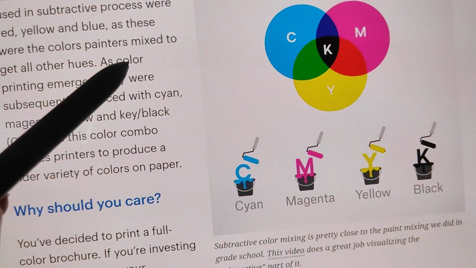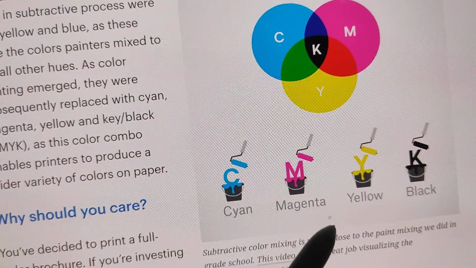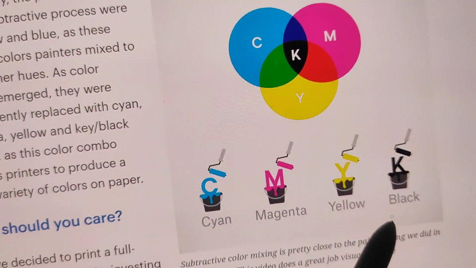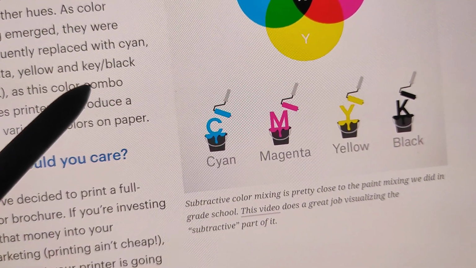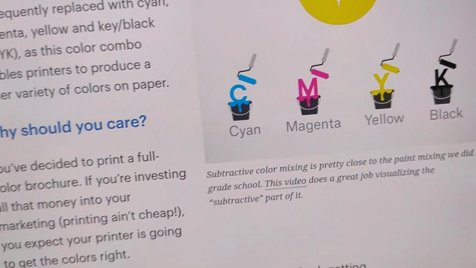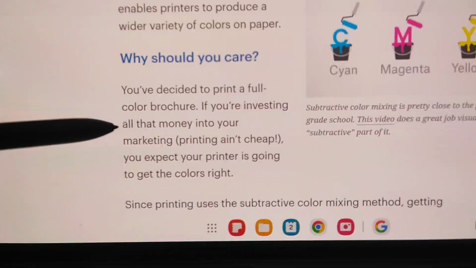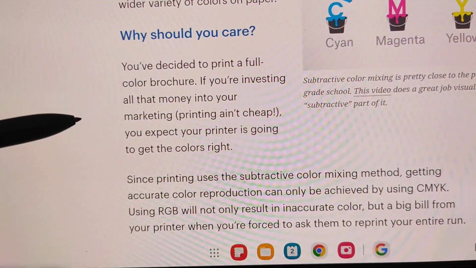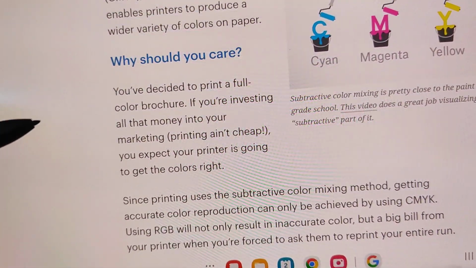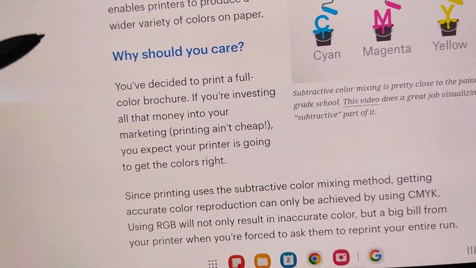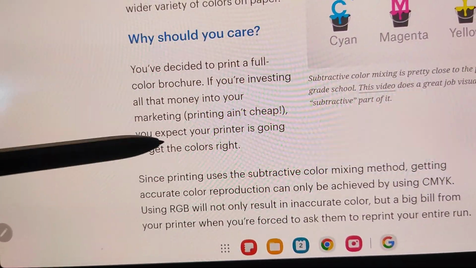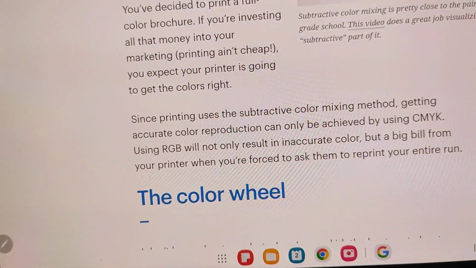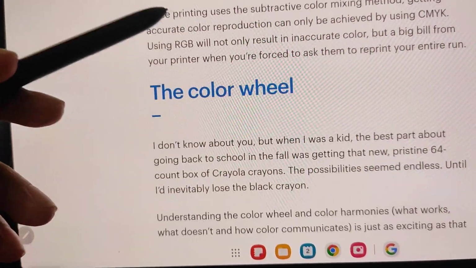CMYK: cyan, magenta, yellow, and black. It's pretty close to the paint mixing we did in school. You should be careful while using color. If you are investing all that money into your marketing and printing, you expect your printer to get the colors right.